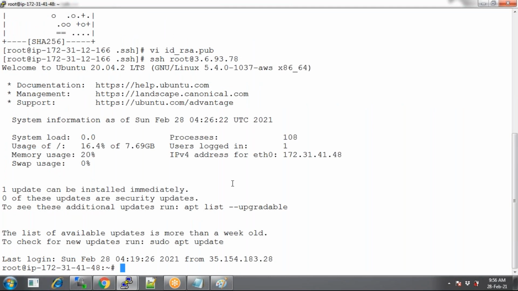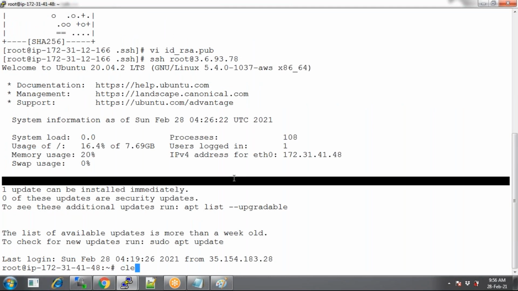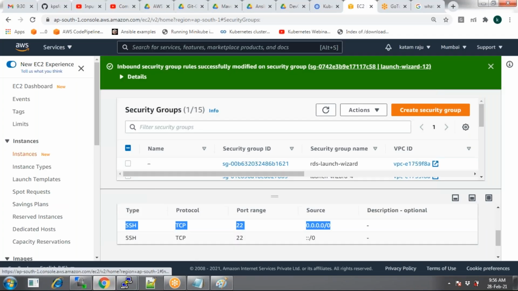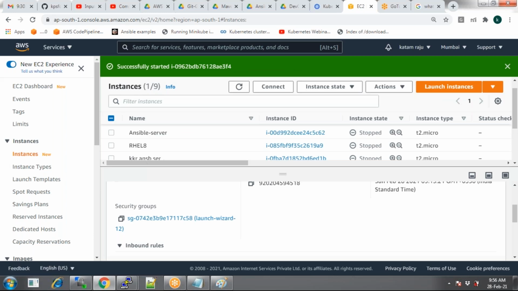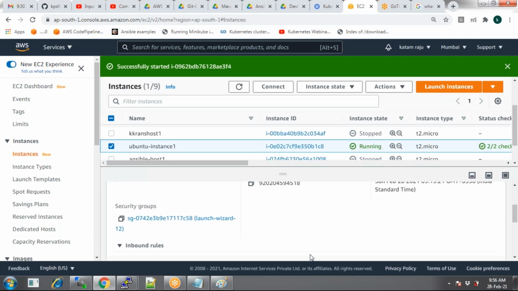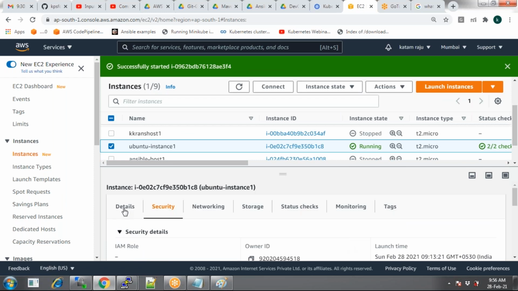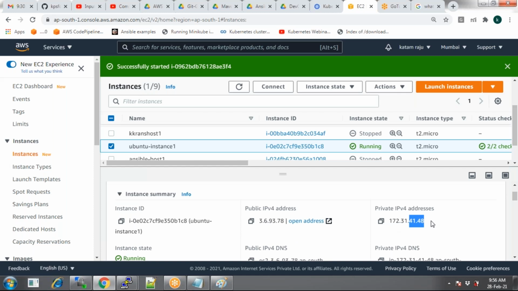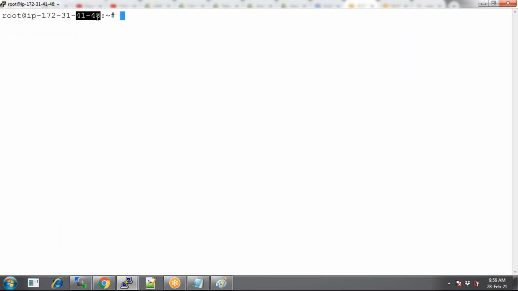Enter. So we are in Ubuntu, right? So we are in. That's it. What is the IP? This is a private IP, that's not the public IP. Once you log into the instances and you see the private IP, you can cross verify the private IP of the Ubuntu instance. Just check the details. So that's IP 41, 48, 41, 48. Now you can exit.